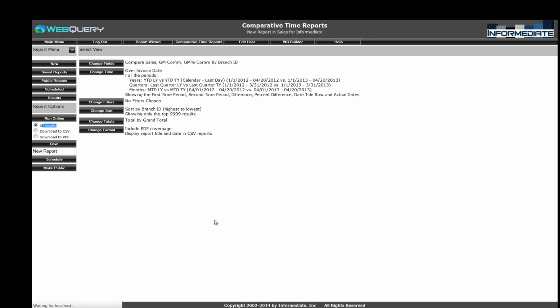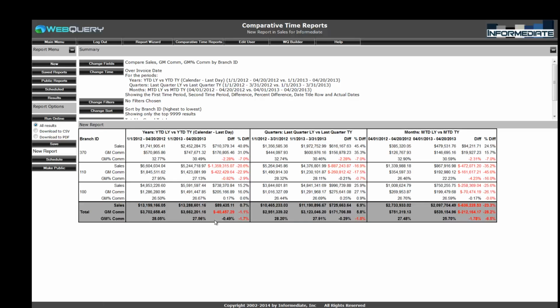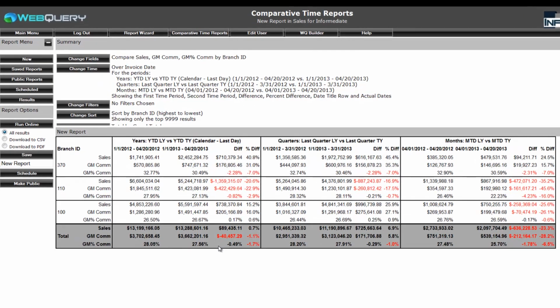Now, as I press that Run Online button, what's happening is it's looking at how I answered the questions above, and it's basically parsing that into a SQL statement, which would go live against your transaction processing system. Or in some cases, some companies would prefer that we create a data warehouse and query against that. In this case, it is going live against the transaction processing system, so these numbers would be real-time up to that moment. And again, we asked for sales dollars, gross margin from commission cost, and gross margin percent by branch.